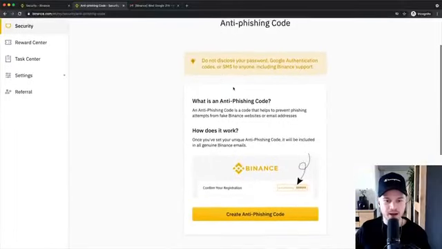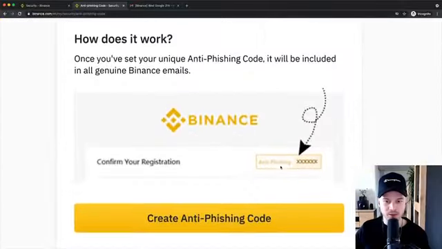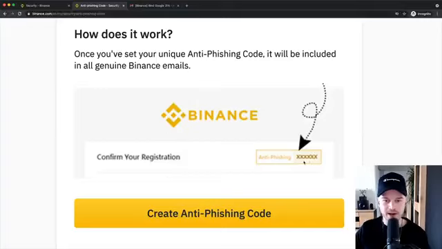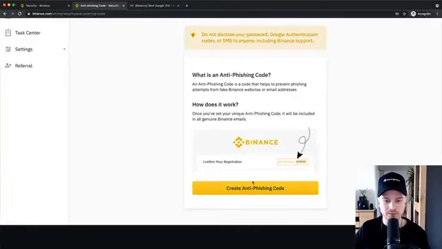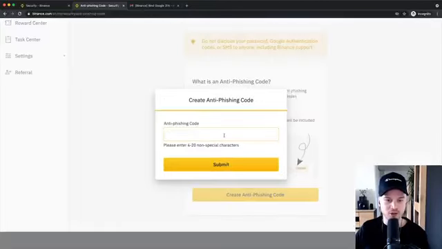And then as you can see, this will be what it looks like. So whenever you get an email from Binance, you're going to see your code displayed right here. And whenever you see that code, then you can be sure that this email is actually from Binance and it's not somebody trying to steal your information. So we're going to click on create anti-phishing code here.